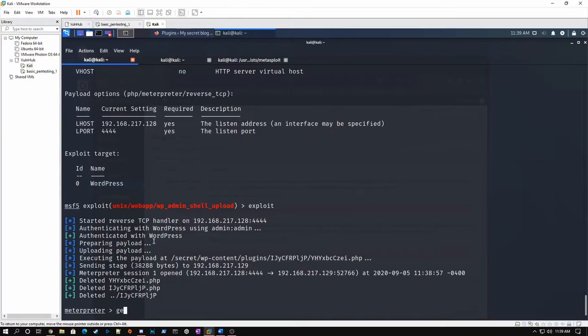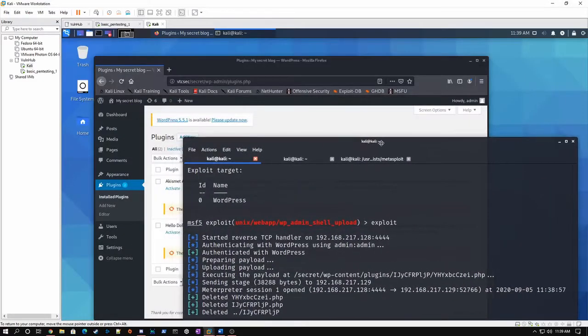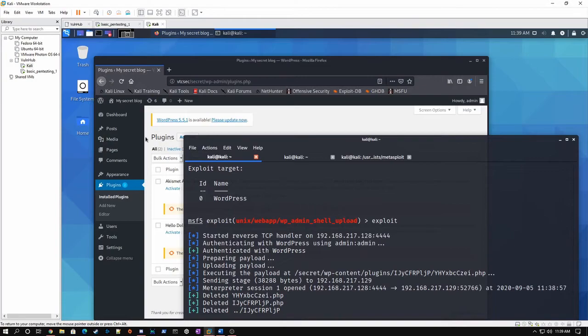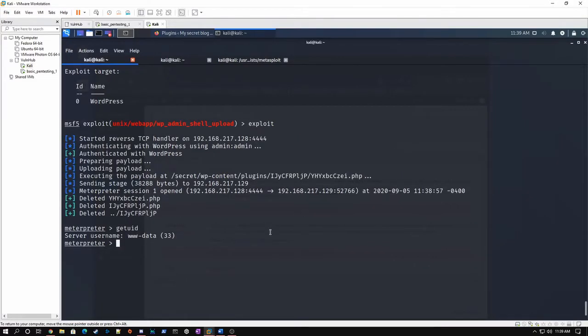We can see what user we are by typing in getuid, which says that the username is www-data. So that means we're logged in as the user typically used for WordPress right now, but we want to get in as root. So we're kind of halfway there, but we're not there exactly yet. So we need to do one more thing to get root access.